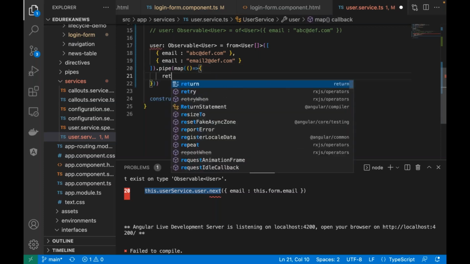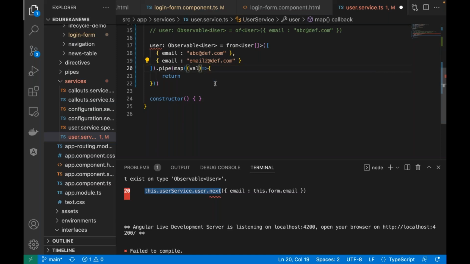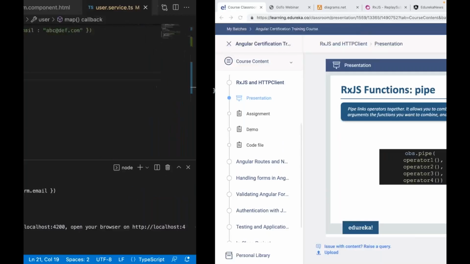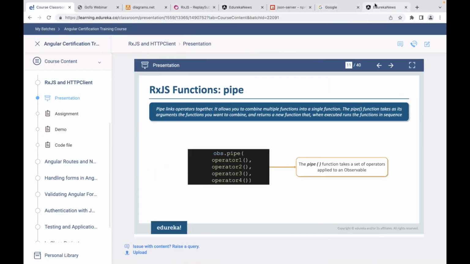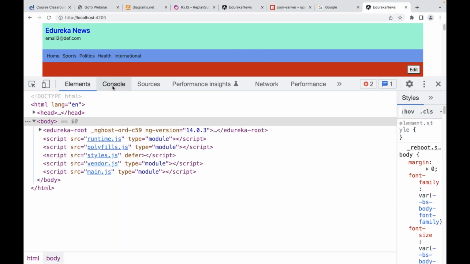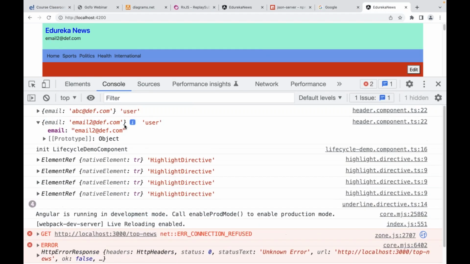Okay, and return some value. So right now I'm just going to return the same value as is. Just whatever value it receives, I'm going to return that directly. So if I run this now, we'll see the same value in the console. Also we see the same value.